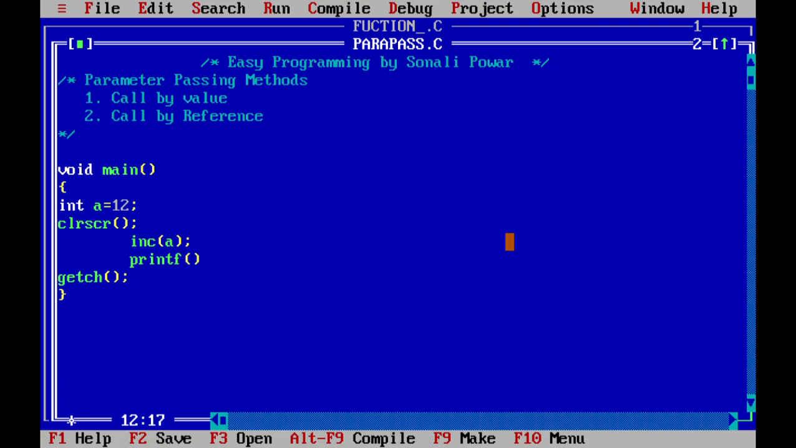After calling this function it will increment the value of a by 10. So after calling that function, suppose I print the value of a, with \n to go to the next line. "a is equal to %d" because a has data type integer, and after that a. It means I am printing the value of a onto the screen. Suppose here I will write "after function call, value a is equal to". Okay. Now let's write this function inc.